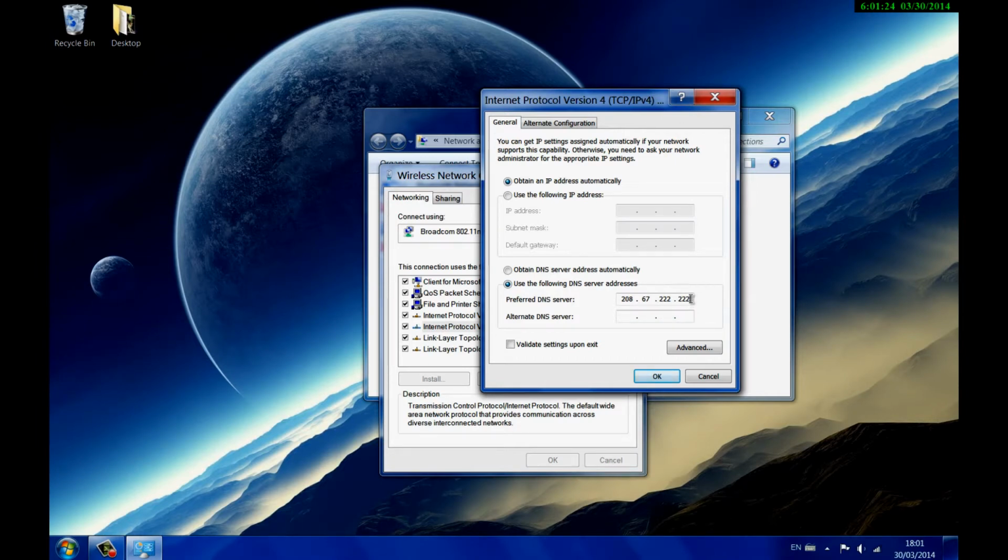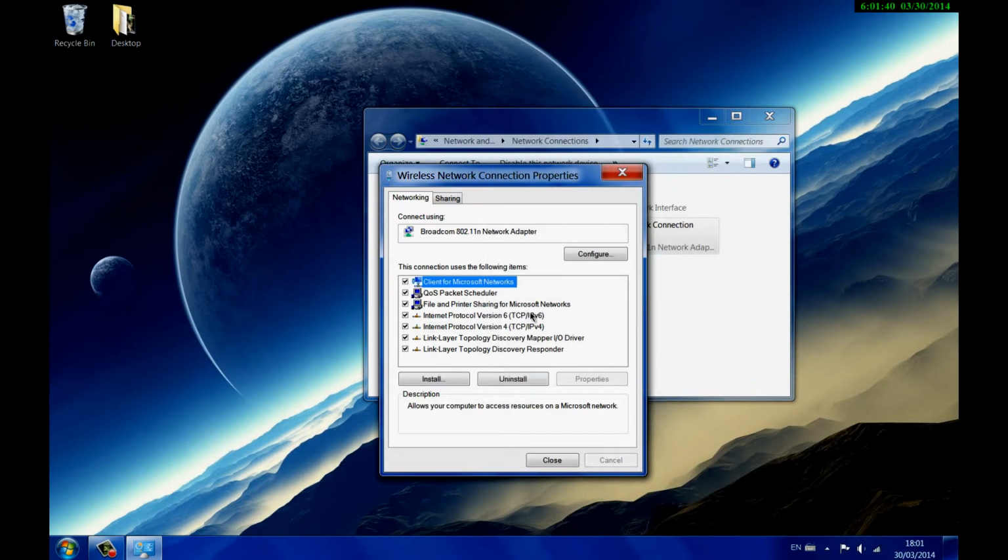Or there's one that Google has. Google's preferred DNS address is 8.8.8.8 for the preferred one, and 8.8.4.4 for the alternate. I don't need to use them, but you could try that and click OK, and hopefully that will work for you.